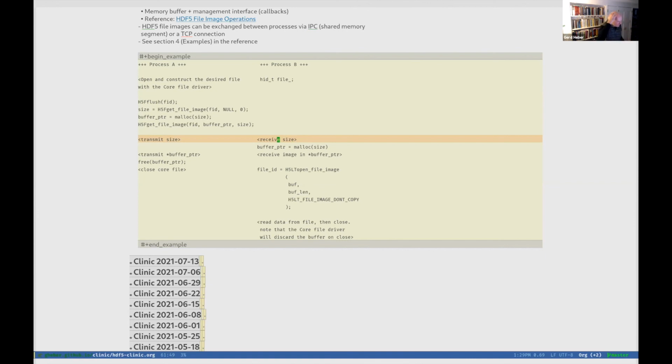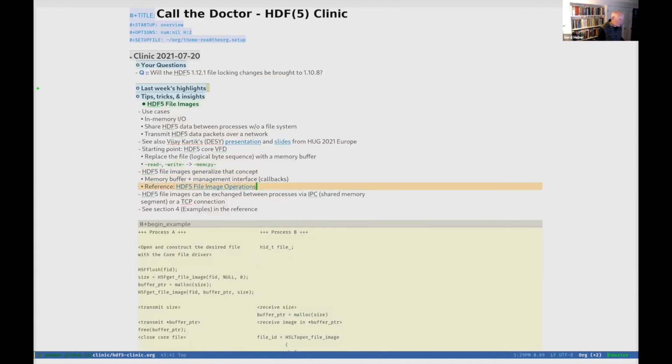Anyway, I think that's what I had for today, and there are other examples. If you think maybe that sounds interesting, it's not quite my use case, I encourage you to look up this document and look in section 4. There are other examples there, and really it depends on the use cases.